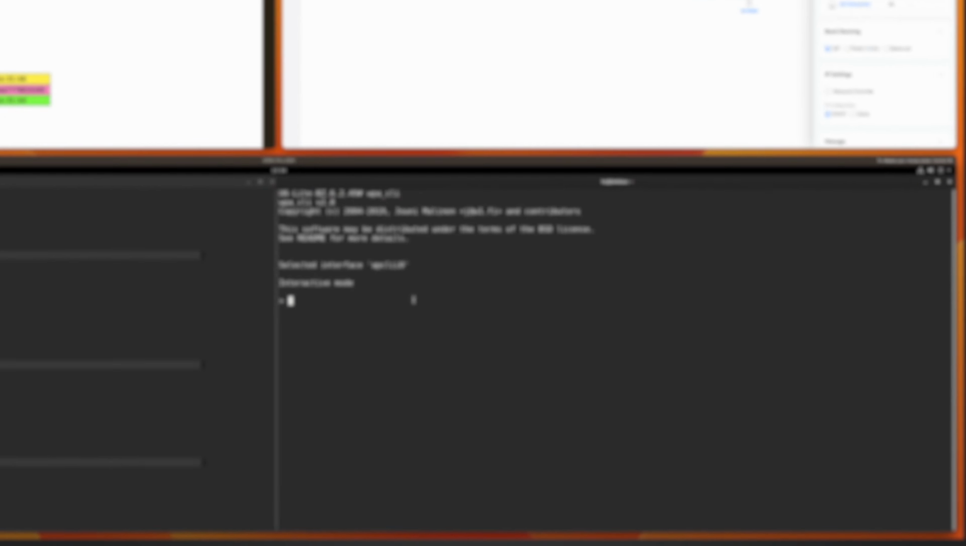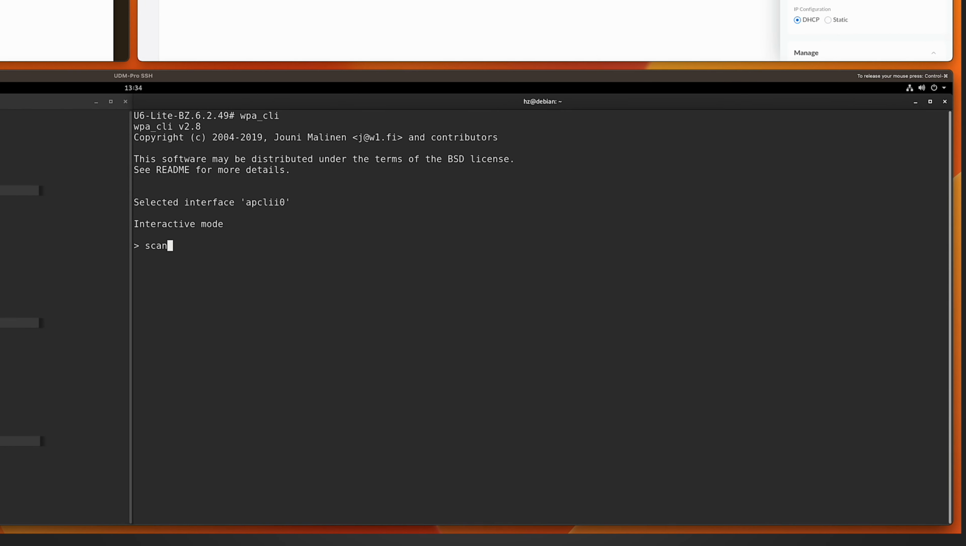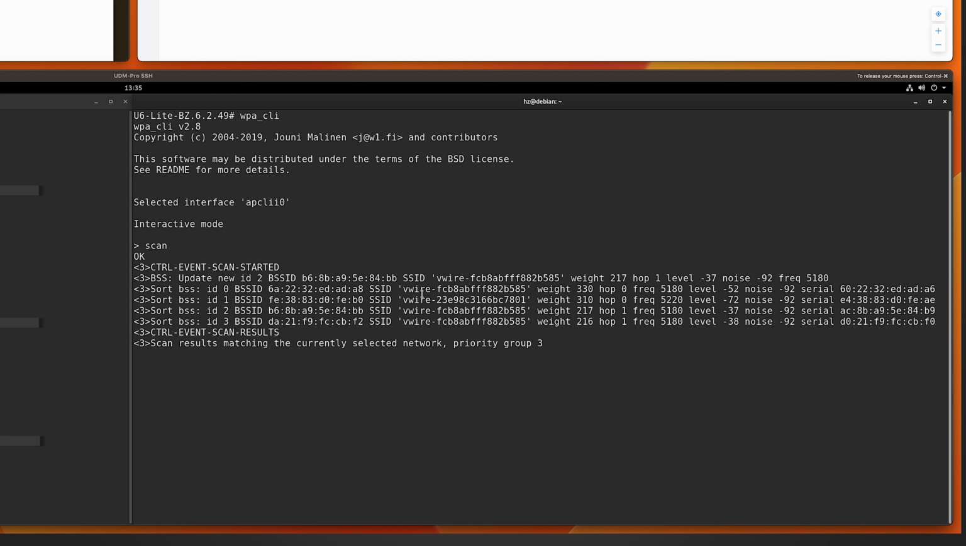Okay, then in the right part, let me do a scan again. See, it lists 4 lines. 3 of them have the same SSID because they are for these 3 access points in our lab environment network, right? And there's another one. It is from my home network. As we discussed before, this one is not relevant, so let's ignore it. Let's check the other 3.